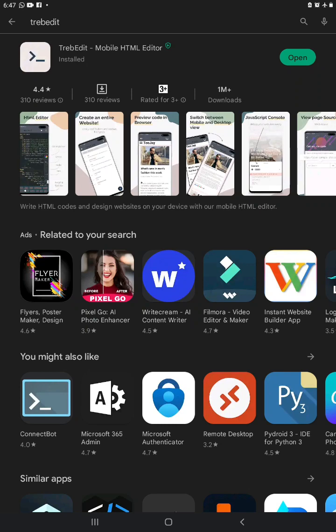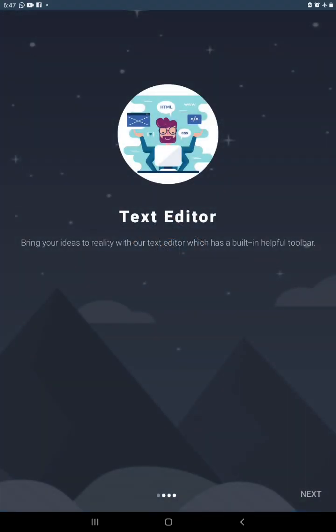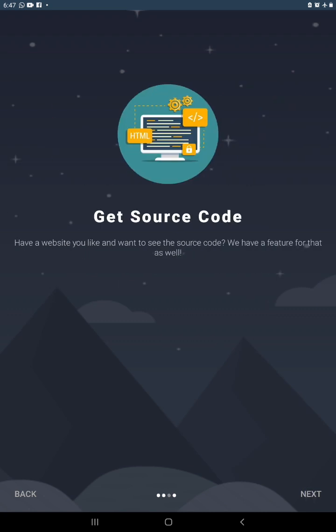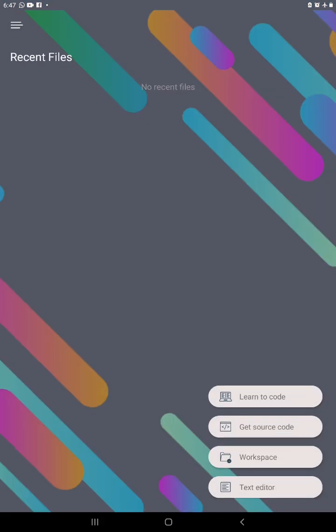What I have here has been installed already, so I can take us from here. You open it, and then we can navigate through TrebEdit. Let's look at what it has for us. This is how it launches. They are welcoming us. It's a text editor, so you can go next, next, next again, and then you are done. You click on finish, and TrebEdit opens its dashboard. When you look down, you can see that the menu is placed for us to use.